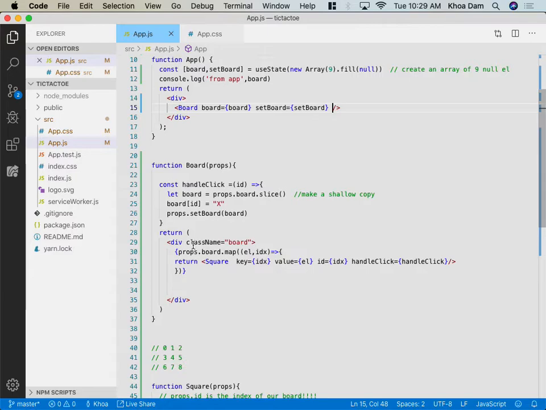Okay, how can we get it turned from X to O now? How? There are two ways to do it. You keep track of the next player, who's the next player, right? You put it in state, but I think there's another way to do it. Just use some logic here.